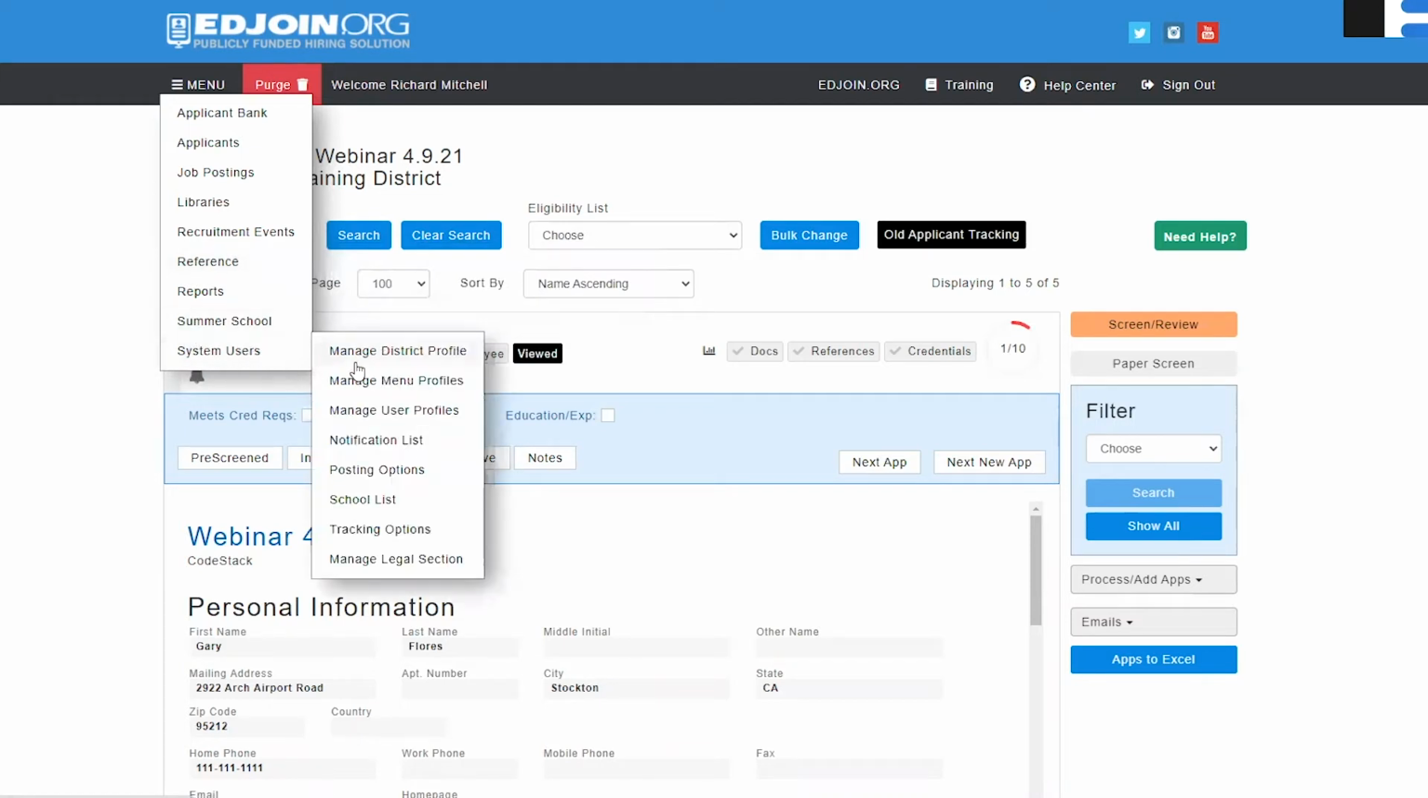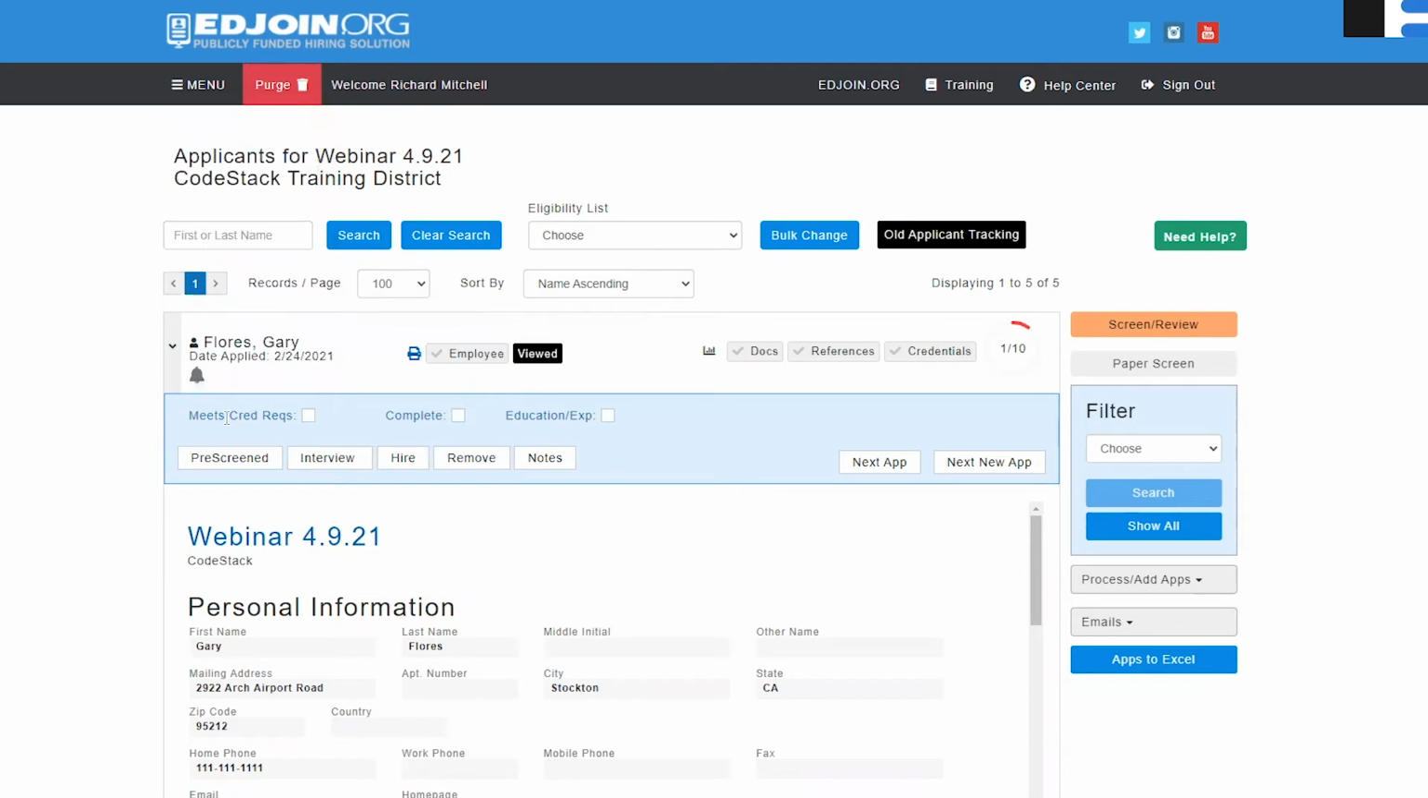If you go to system users, choose tracking options, you can go ahead and add and remove any of the tasks that are listed. So here are the customized ones.